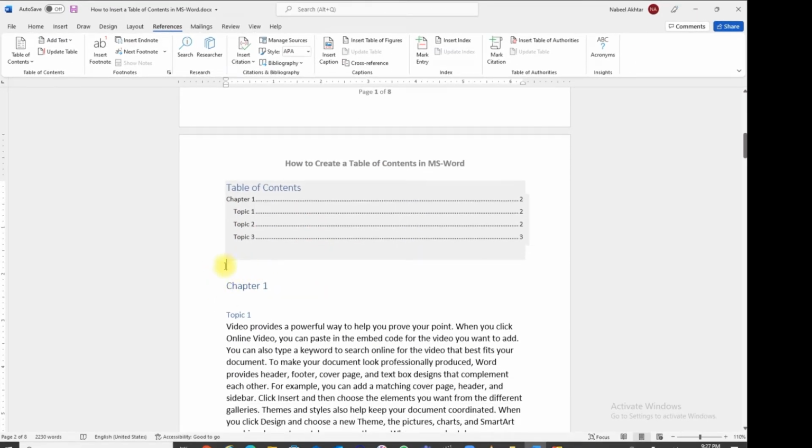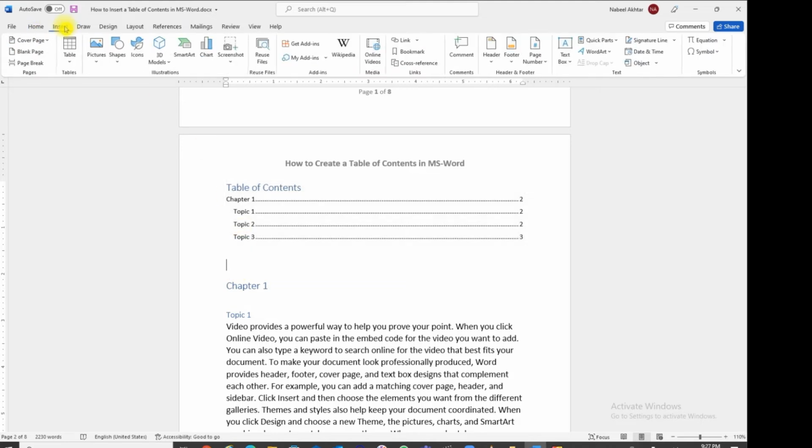Now, in case, let's say I want to take this to a separate page, I'll say insert, and I would like to take this to a separate page.